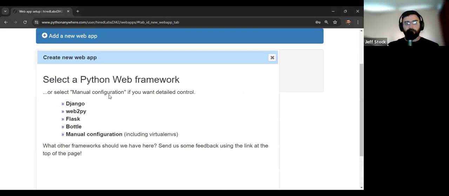All right, and then select a Python web framework. There's plenty of them, as you can see, and I mentioned we're going to do Django, but we're not going to click on that. Don't click Django for this one. We're going to do manual configuration on this step. And the reason that I want to do that is the steps that we take here are going to be similar to what you would do on your own computer if you want to do development outside of Python Anywhere.